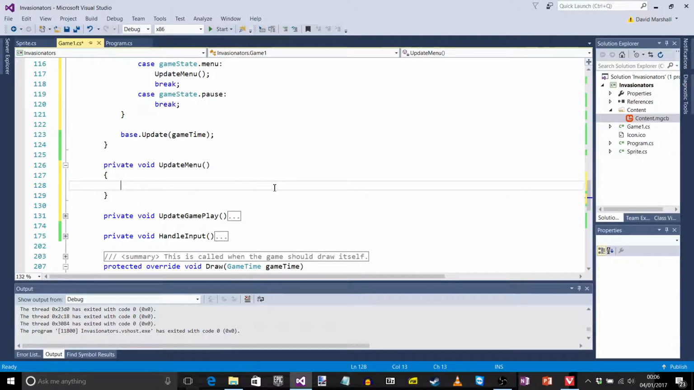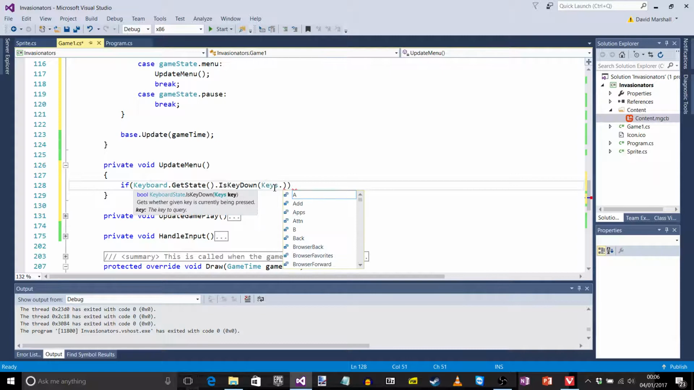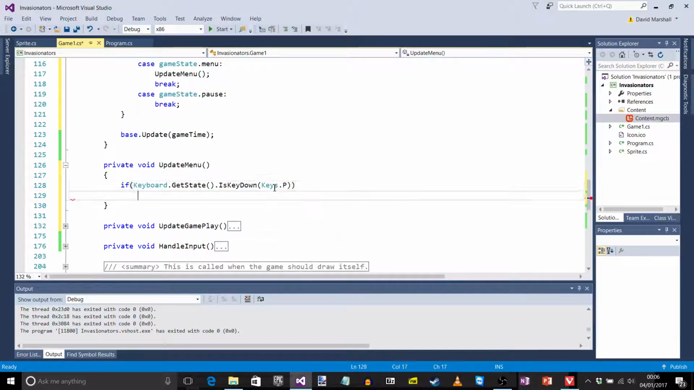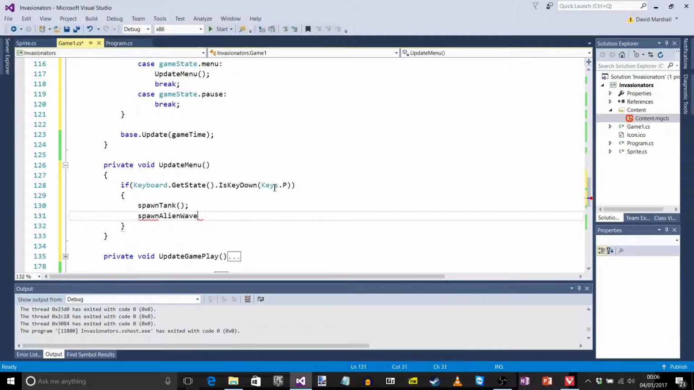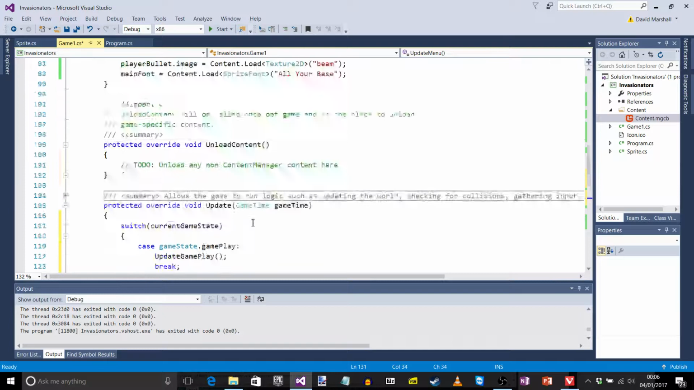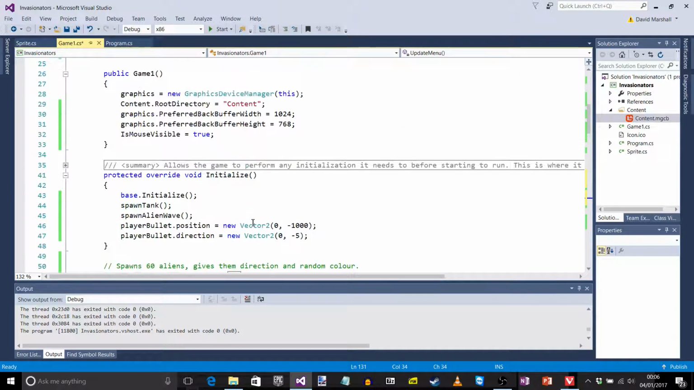So in the menu, what are we going to see? Well, I guess we just wait for the player to press a key. When you press the, let's make it P for play key, that's when we spawn a tank, spawn an alien wave. Because we're doing it here, we don't need to do it in the Initialize, so take those two out.